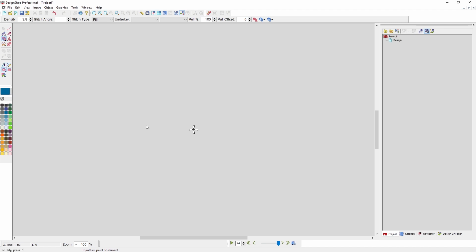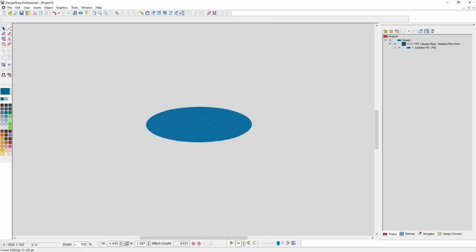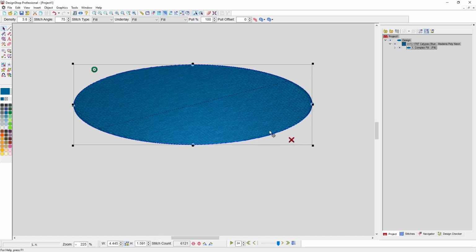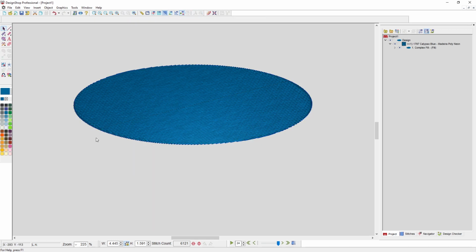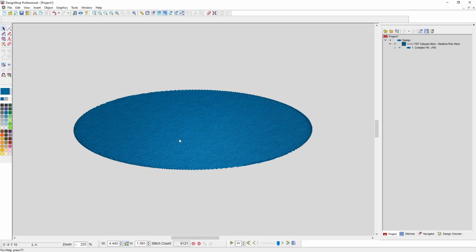Oftentimes you'll have a design that has just a fill, and I'm using the automatic tools to create this, and this is just a normal kind of ovoid shape. And this is common with a lot of logos, and you have these stitches, and if it's just a fill, the edges may not be as clean as you want them to be, and oftentimes the easiest way to clean up this edge is to follow it with a satin stitch border of the same color.